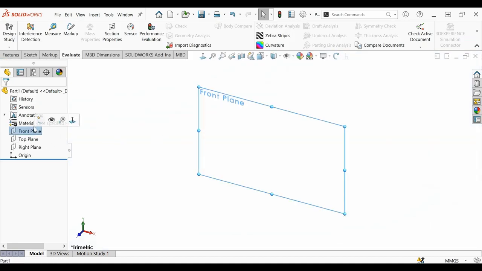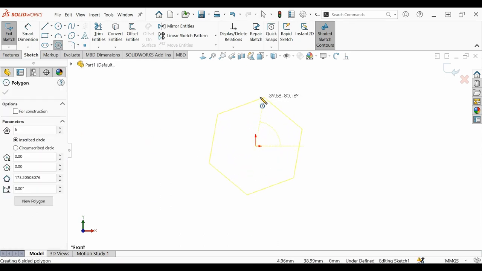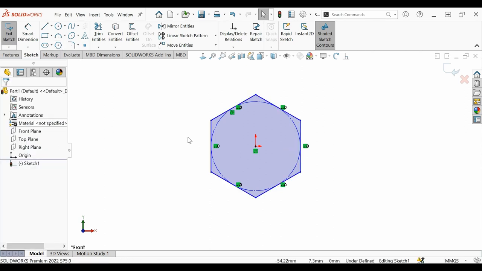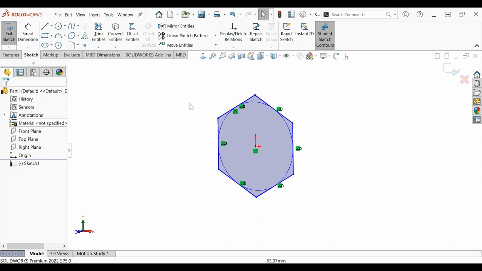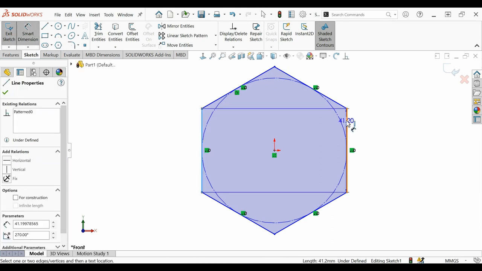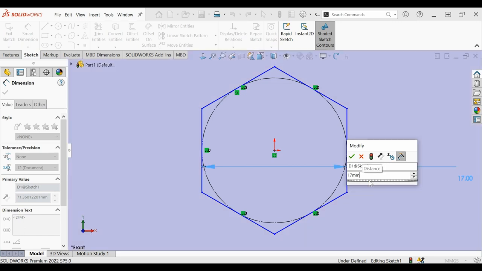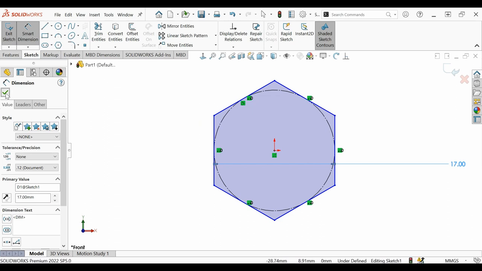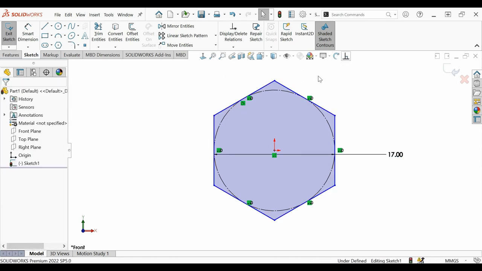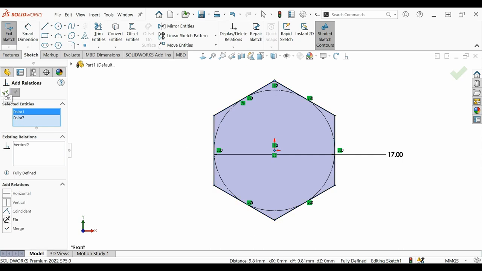I'm going to start on the front plane sketch. And we're going to do polygon. Six points for the hex head of the bolt. Now, before we extrude, let's go ahead and lock it down. We're going to dimension 17 millimeters per the drawing for M10 size. Add a relation, select these two points with a vertical constraint. Now we are fully defined.